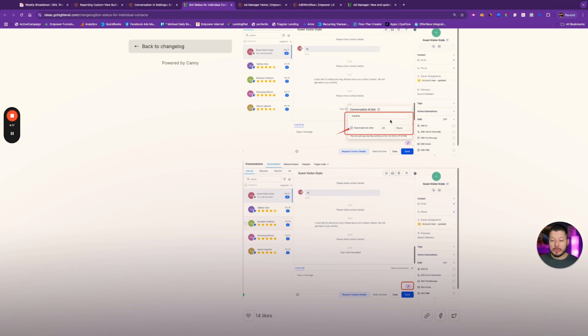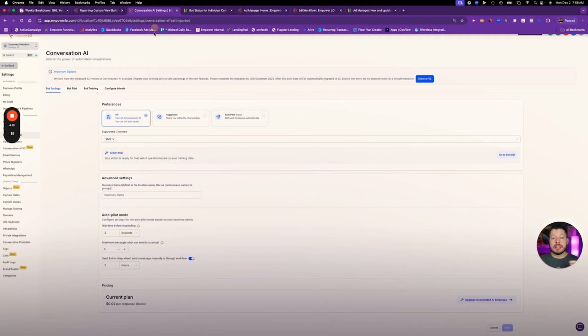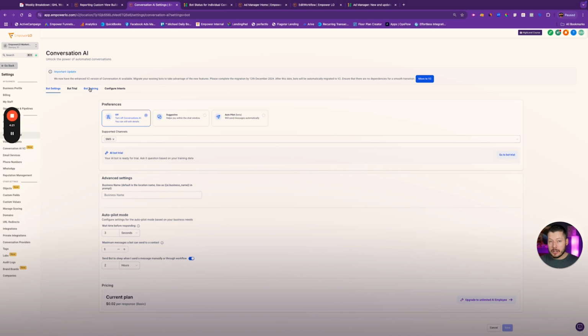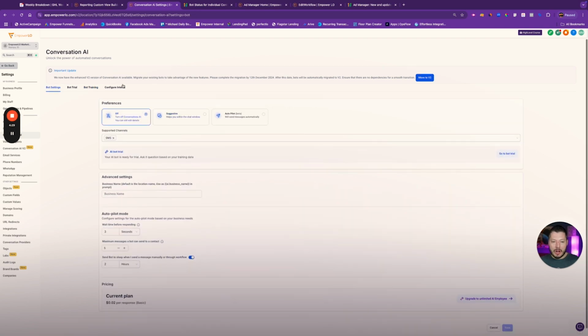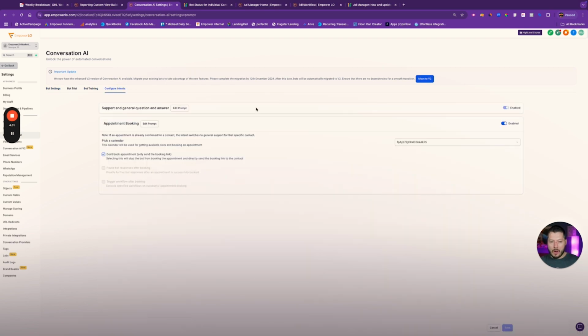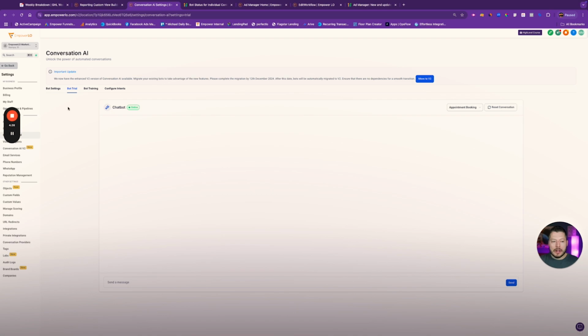An example of that: we now have this Conversation AI tool that is built inside of your HighLevel account. If you didn't know that, quick plug for that. You can come in here, add websites, train your bot on websites, and create a general Q&A bot. You have your different prompts here, so you can do support and general question and answer, or you can do appointment booking. You can trial your bot in here. All of this is inside the settings in your HighLevel account.